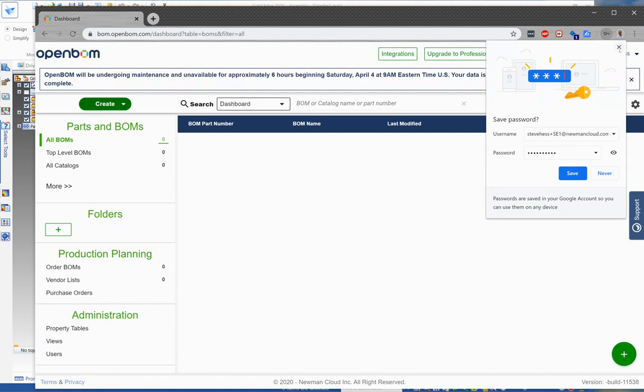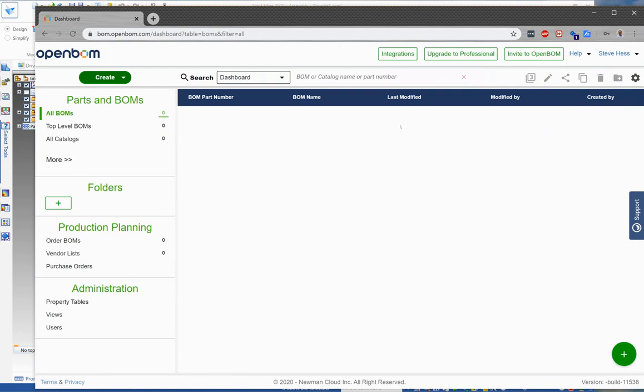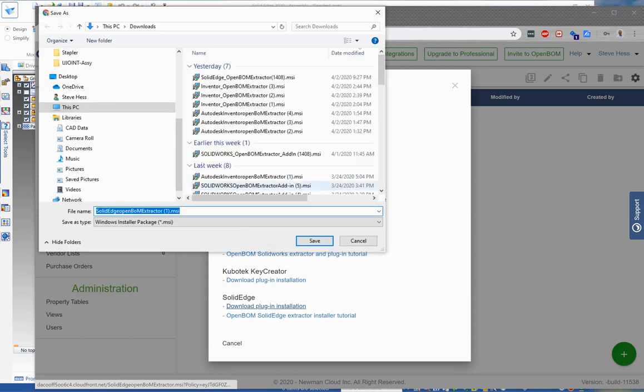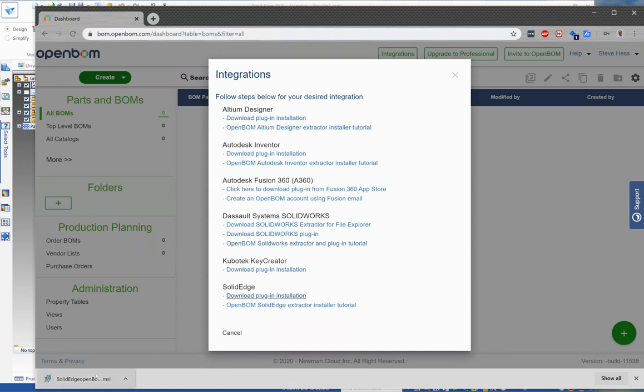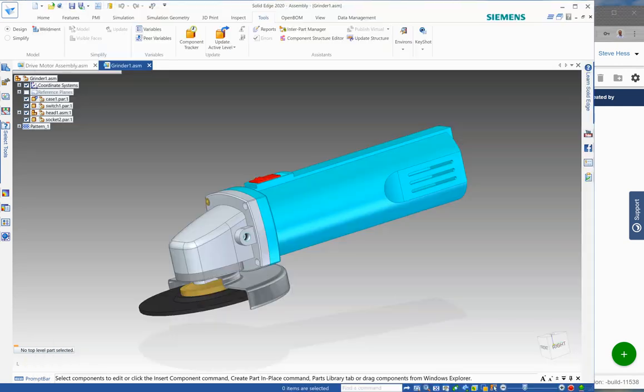After I've done so, OpenBOM will take me to the OpenBOM dashboard. This is where all my bills of material, when I start creating them, and other OpenBOM assets will appear. But for now, I want to visit this integrations button right here at the top and download the Solid Edge plugin. So I'm going to click on that. I'm going to download that MSI file and run it. I'm not going to do that now, but I'll let you run that MSI file. Just follow the prompts, and once you're done there, go ahead and start Solid Edge.